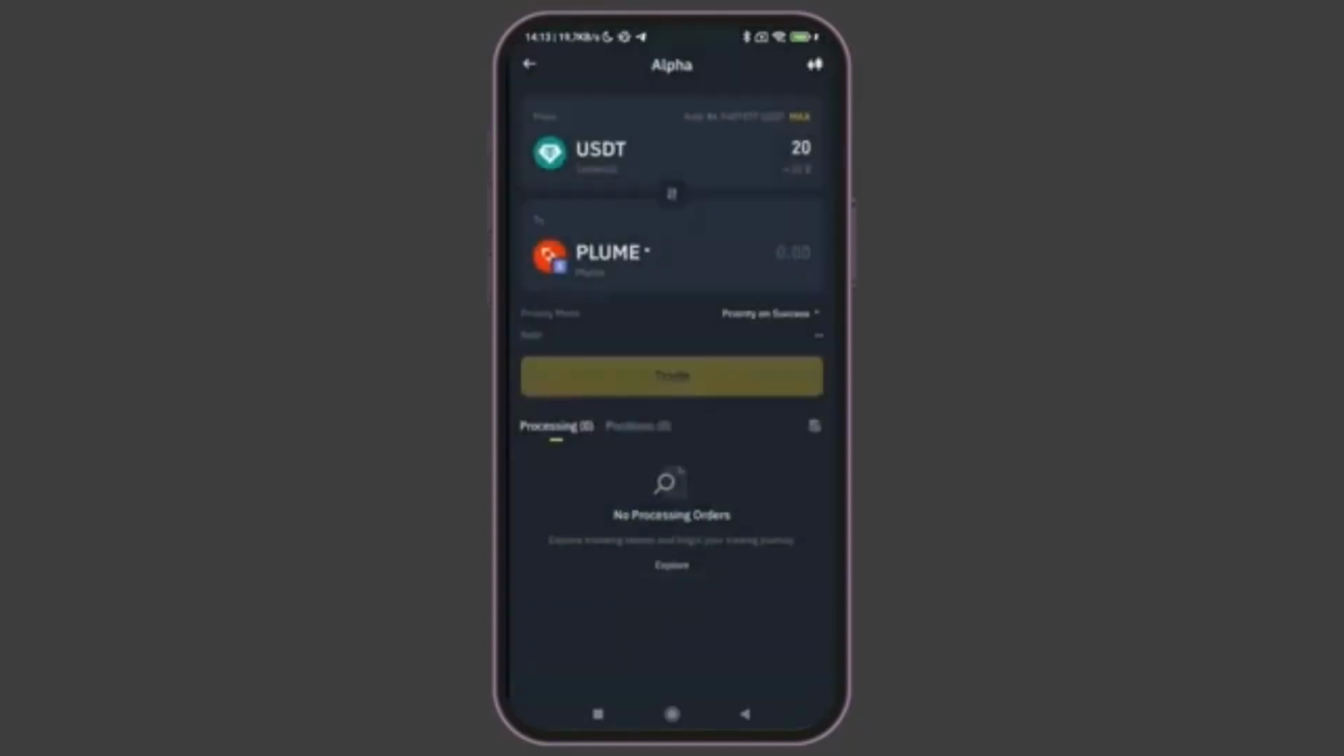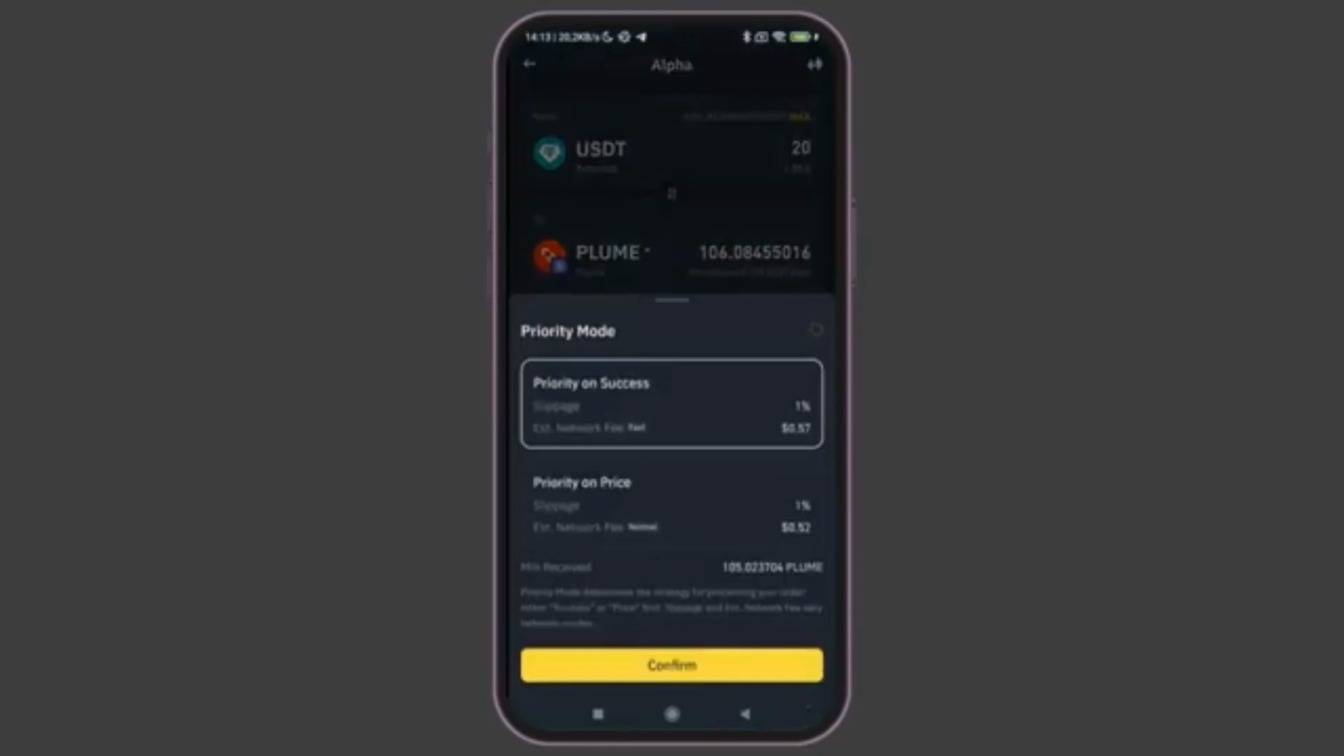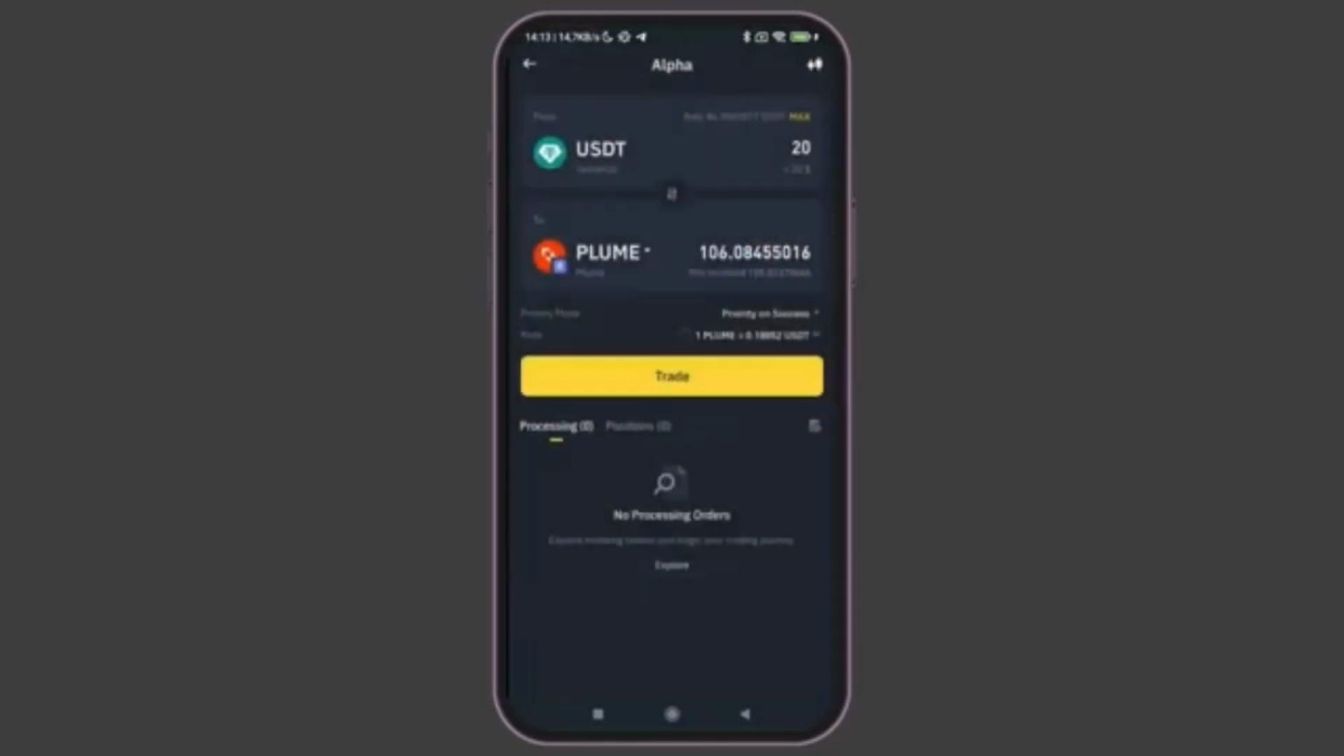If you click confirm, you will activate this option. Then by clicking the trade button, you can complete your purchases. As I mentioned, you should pay attention to the priority fee while making a transaction. For Ethereum, the fee is 0.57 cents.